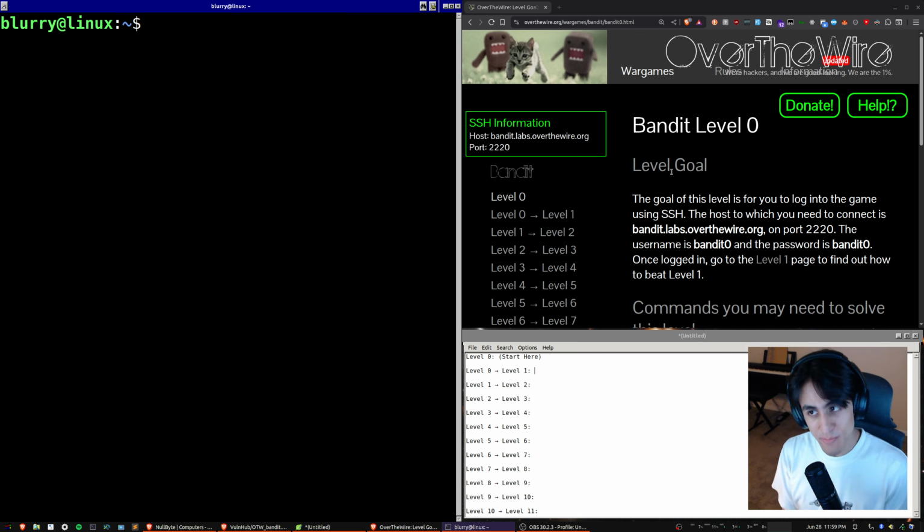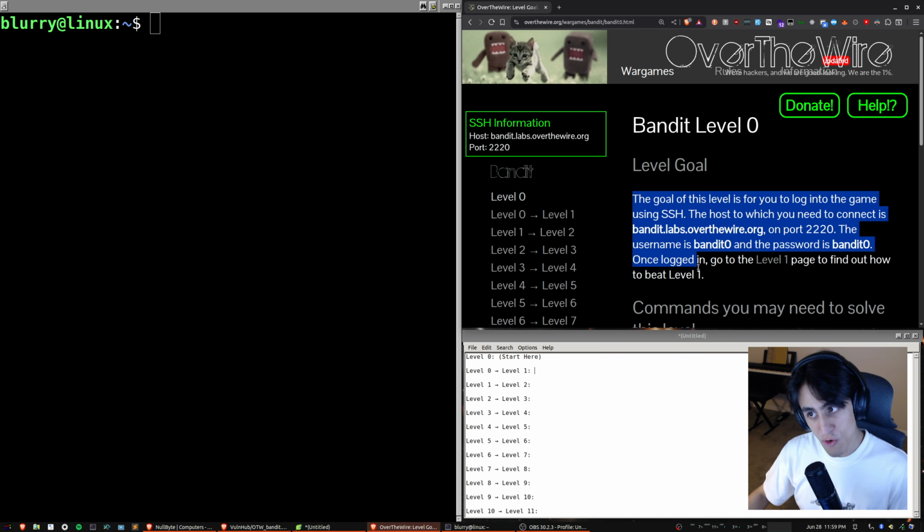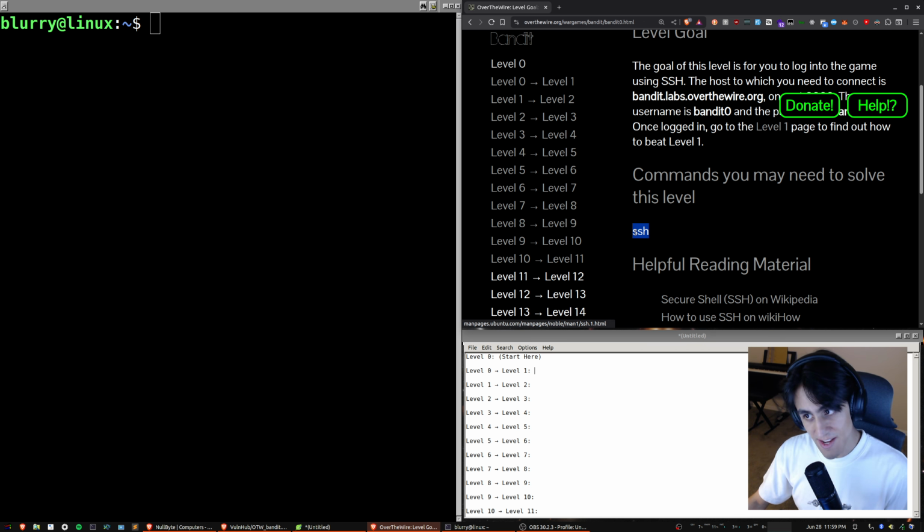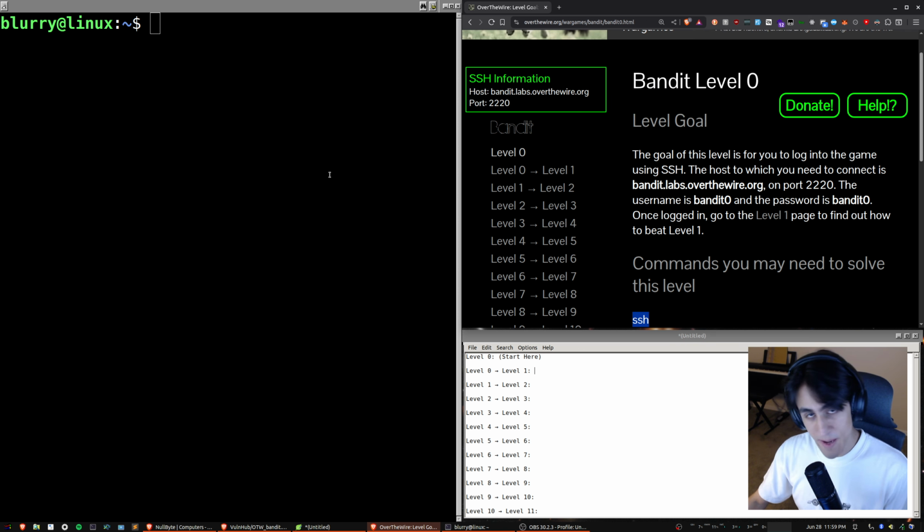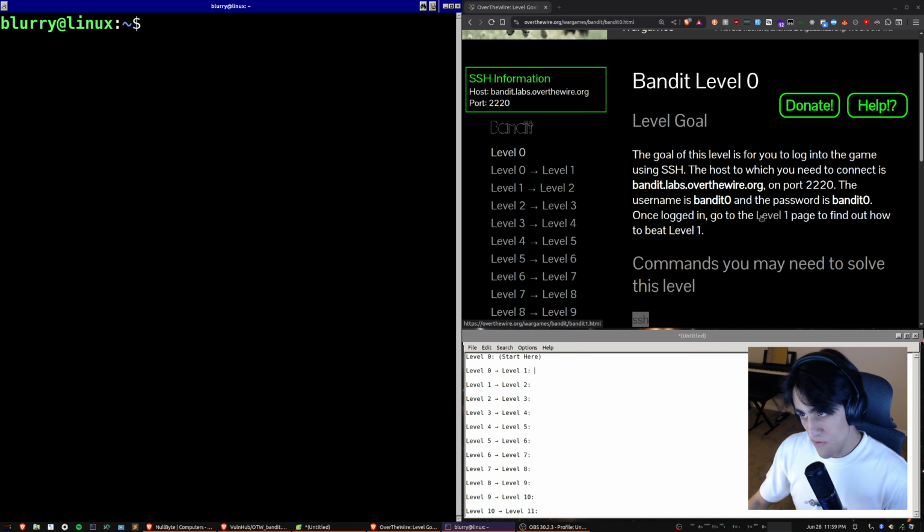I'll just show you, but pretty much each of these levels gives you a description or a note or a hint as to where to find the actual password. And then it also gives you a list of recommendations in terms of what tools you may need to actually solve the challenge themselves. But I'll just go ahead and get started. So first one, they give us the port, the host, same thing with the username and password. So I'll go ahead and connect to that server using SSH.